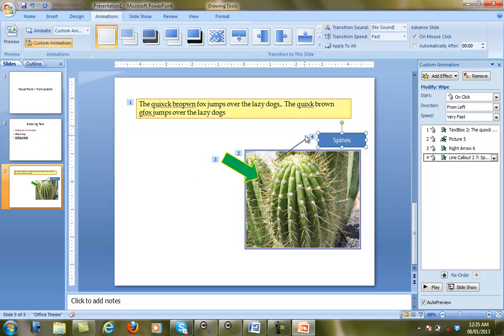So I want to change the order. Either way, I want to change the order. If you look at this, this is number 1. This is the second thing to be animated. Third is this arrow. Fourth is spines. But I want to switch these two, their order around.